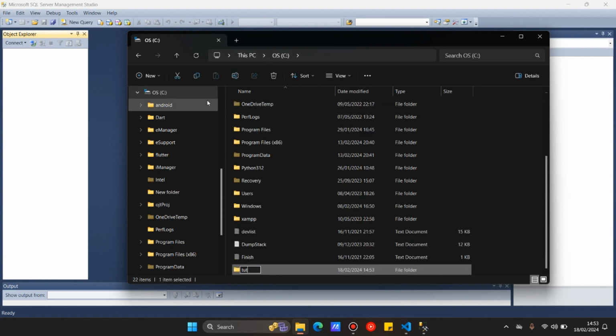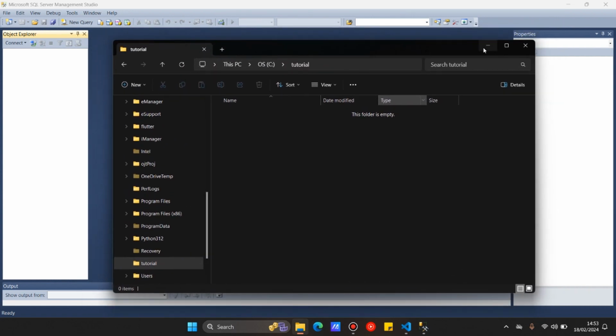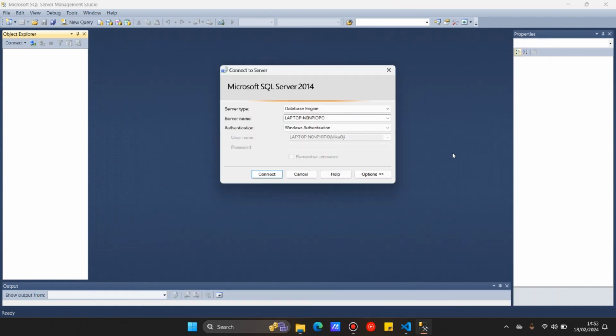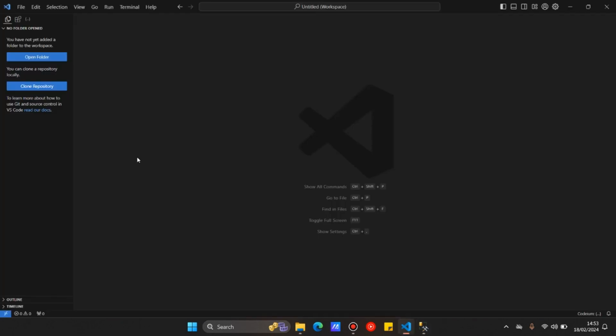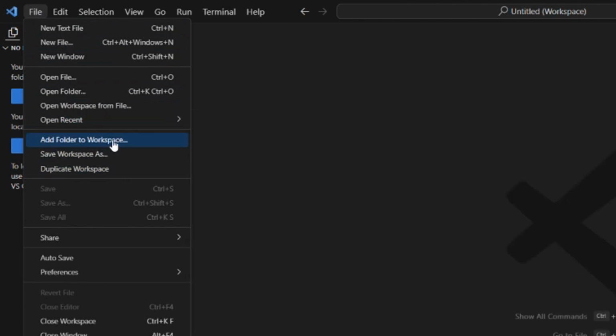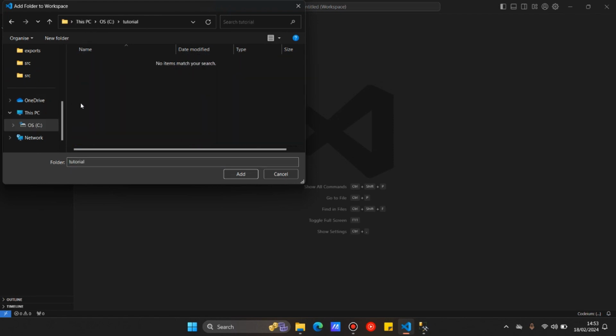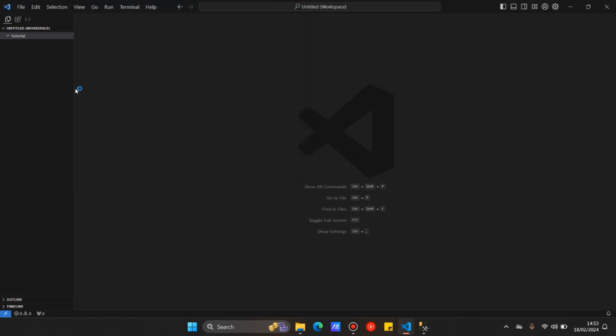I'm going to name it tutorial. Then let's open inside our tutorial folder. As our editor, I am using Visual Studio Code, and under File you can see Add Folder to Workspace. Now we're going to click our drive C here and look for our tutorial folder. There we go. Then Add.